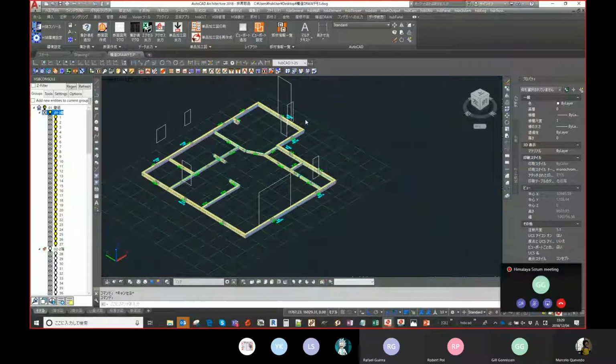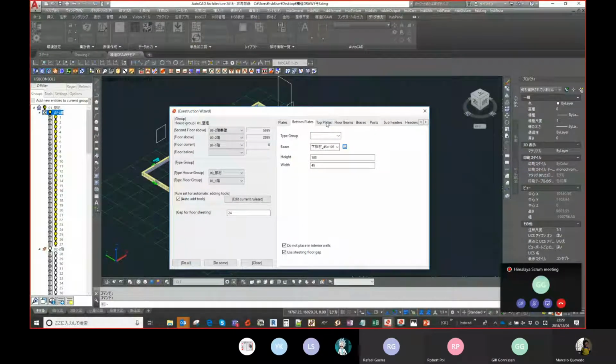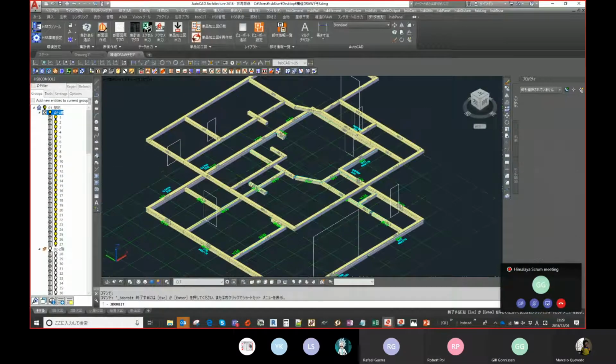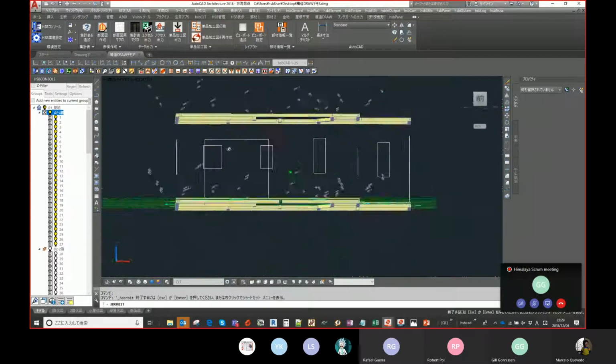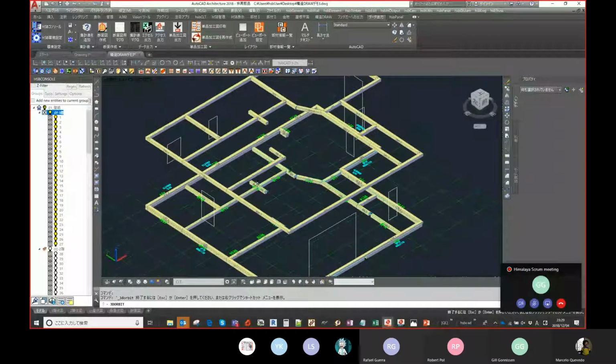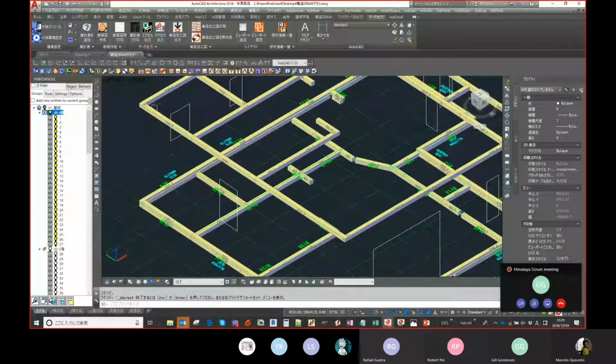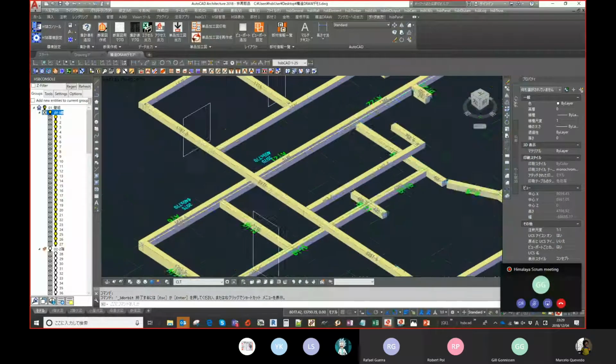Okay, now let me insert top plates, this one. If I click do all, then top plates is inserted. So now we have the plates and also top plates. And I see that the TSLs have been inserted.